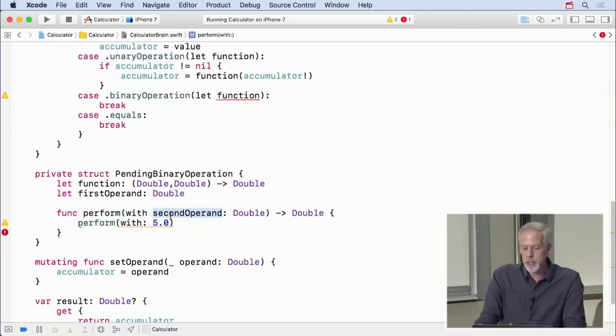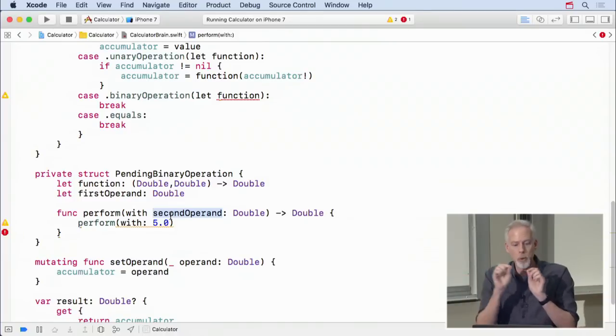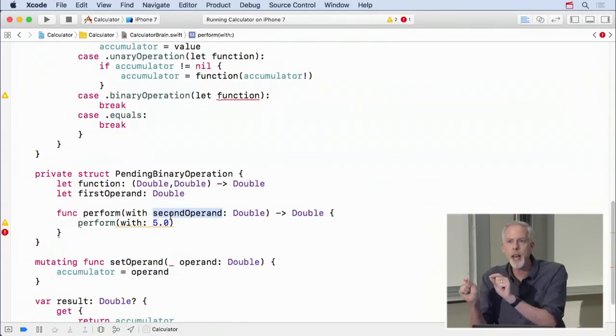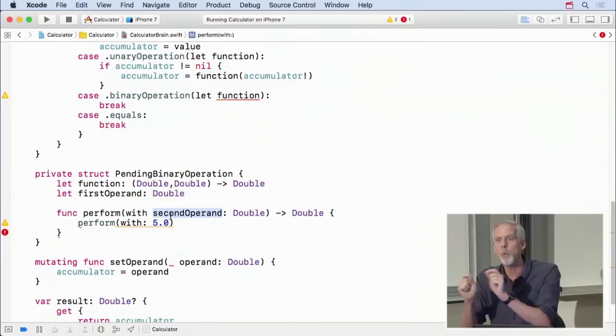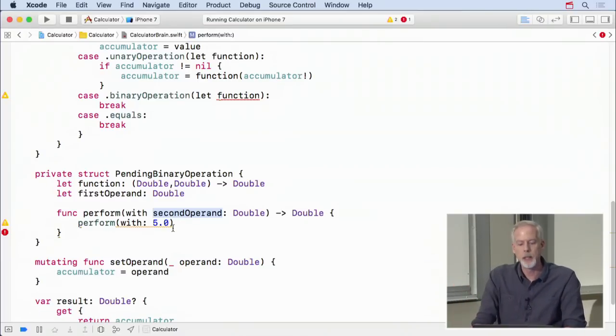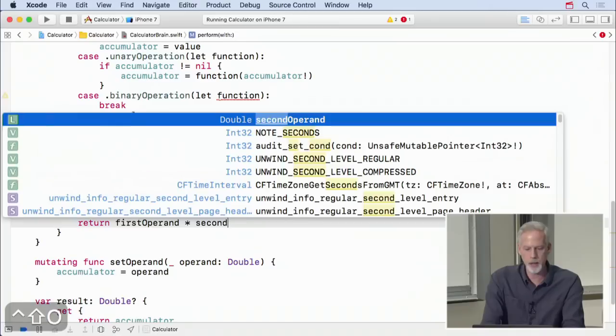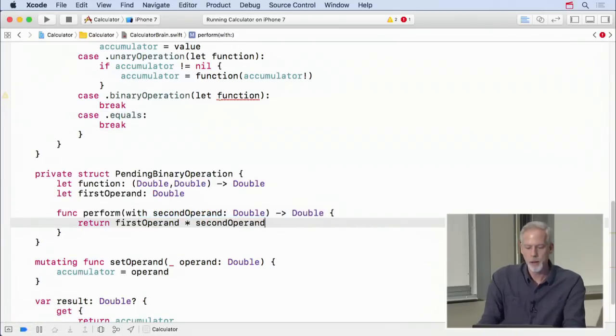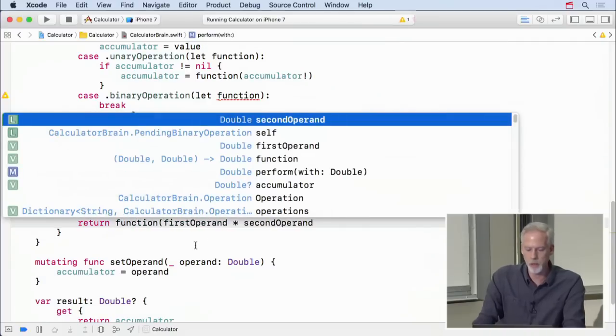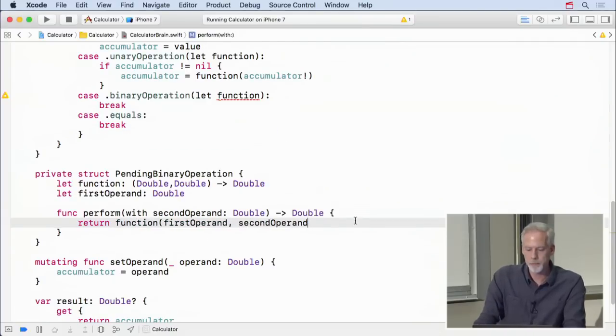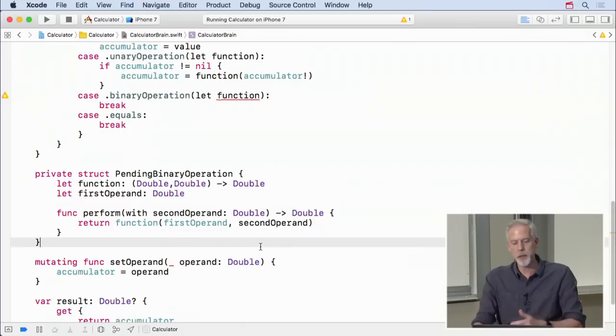And these internal names, even though they're only used internally, you can think of them as part of the documentation. Because anyone who sees the documentation of this method is going to see both with and secondOperand. So they're kind of getting a little bit of documentation that with is with the second operand to this binary operation. Okay? And how would we perform this? Well, we would just return the first operand times the second operand. Okay? But we're not doing times here. We're doing this function. So I'm going to call that function with the first operand and the second operand. Okay? It's a really simple little method, but I just want to make it clear.